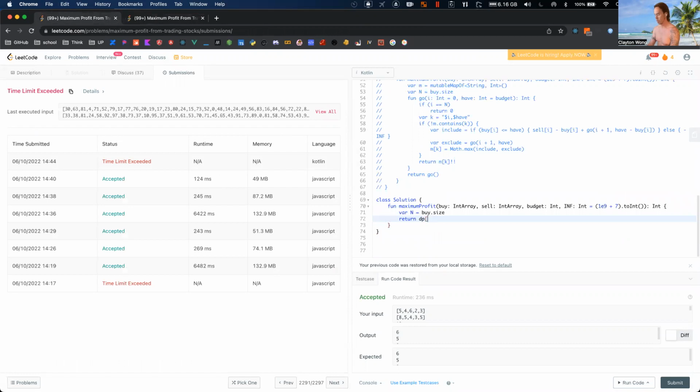Return dp sub 0 at the original budget, which should be optimally the best that we can do. DP is an array of size n plus 1, for 0 to n inclusive, and we will have integer arrays of size budget plus 1, for 0 to budget inclusive. Then we'll explicitly set the base case: dp sub n sub have is 0, and we'll iteratively and optimally build upon that from the bottom up.